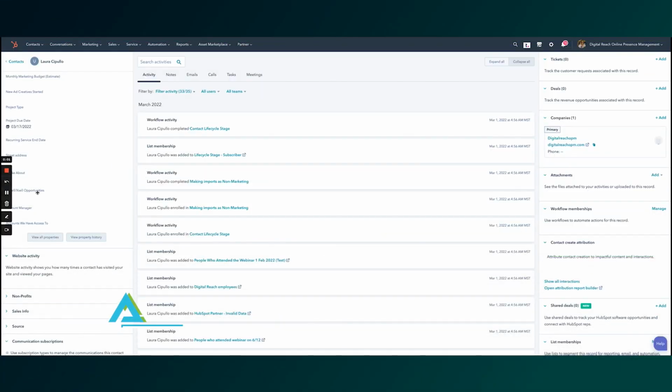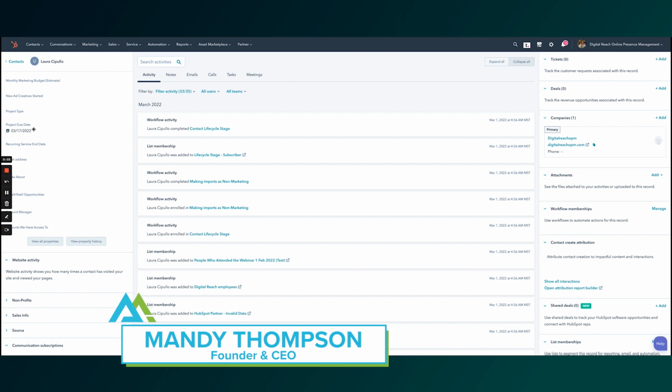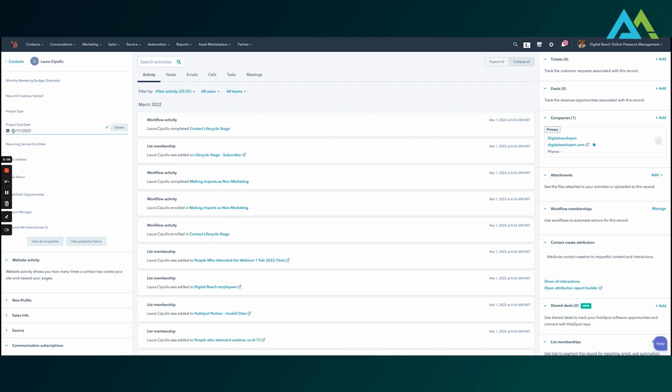Hey there, here's the solution that I have for being able to format a date without purchasing the Operations Hub. So I have this property here. It's a custom property on the contact record, project due date. So I just selected a date here.